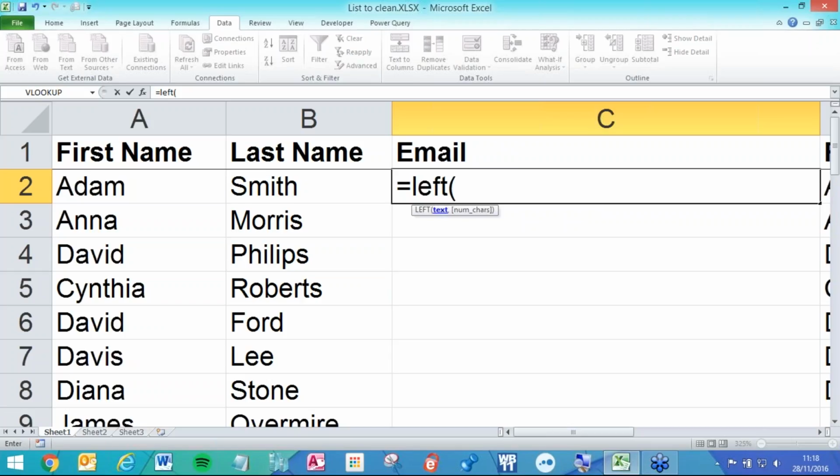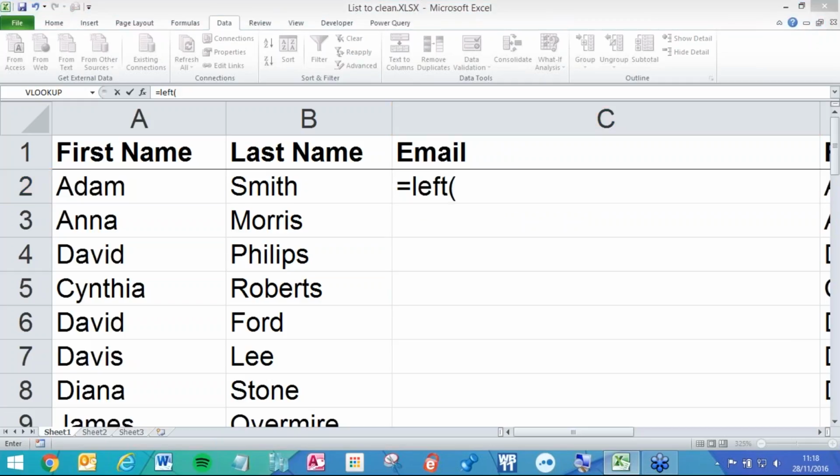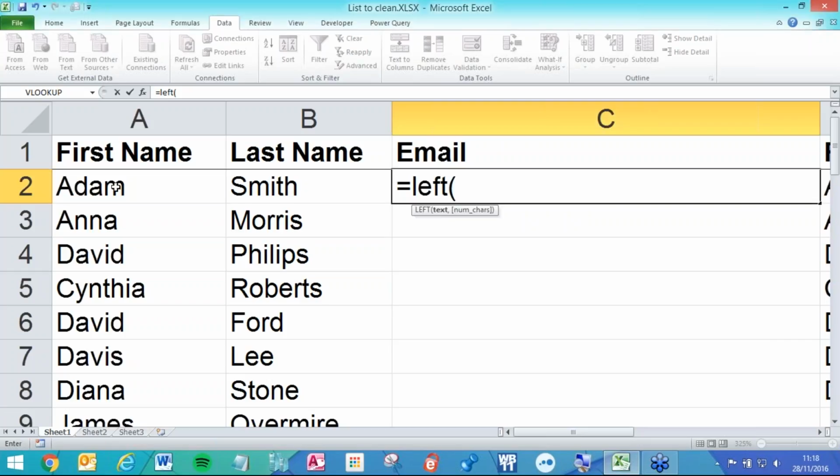Now, LEFT allows you to tell Excel a piece of text, and then tell Excel how many characters you want to grab from the left of that piece of text. So I want to grab the first character from the first name. I would click into, can you see the word Adam? That's the piece of text I want to grab information from. I'm then going to put a comma in, and the next thing it asks me for is something called numchars. Numchars is how many characters you want to grab from the left of that text.